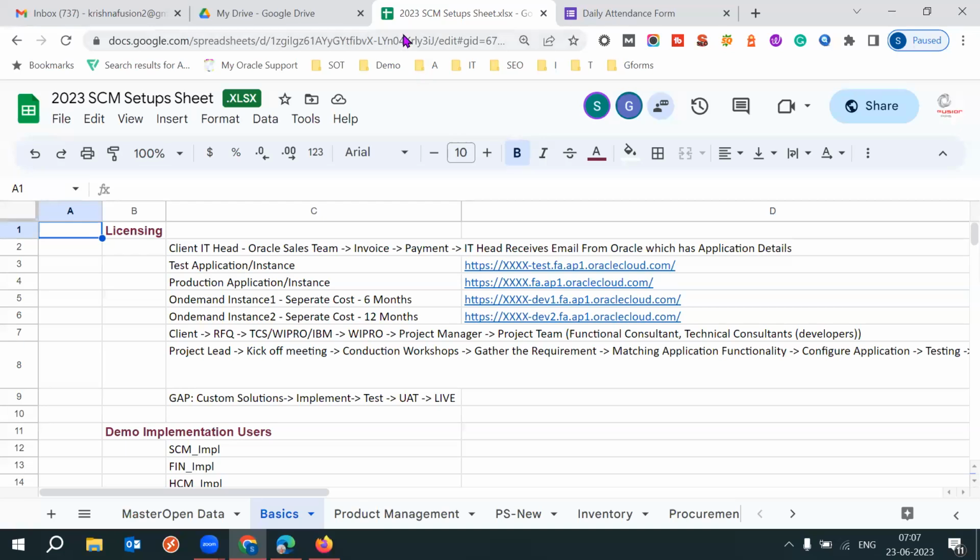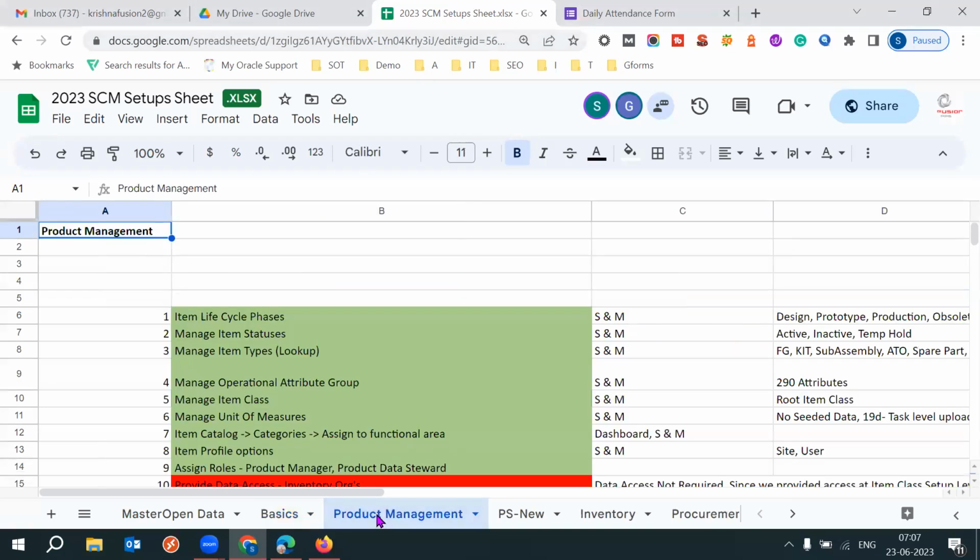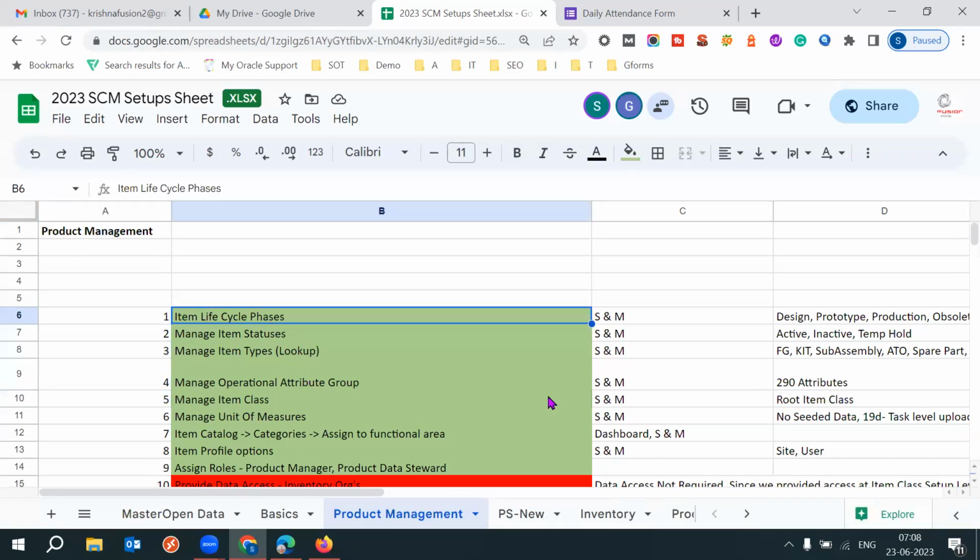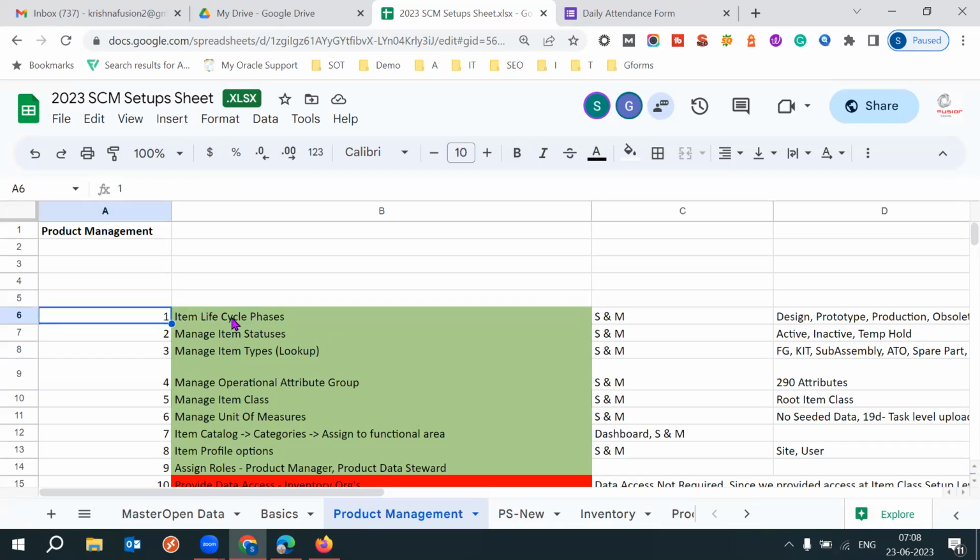Now we are working on product management, and we completed the first four topics. The first one is life cycle phases. This is to identify which phase the item is in, whether the design phase, the prototype phase, or the production phase. This is just for information only. It is not going to control anything. If the item is in the design phase, you are able to do whatever you want.